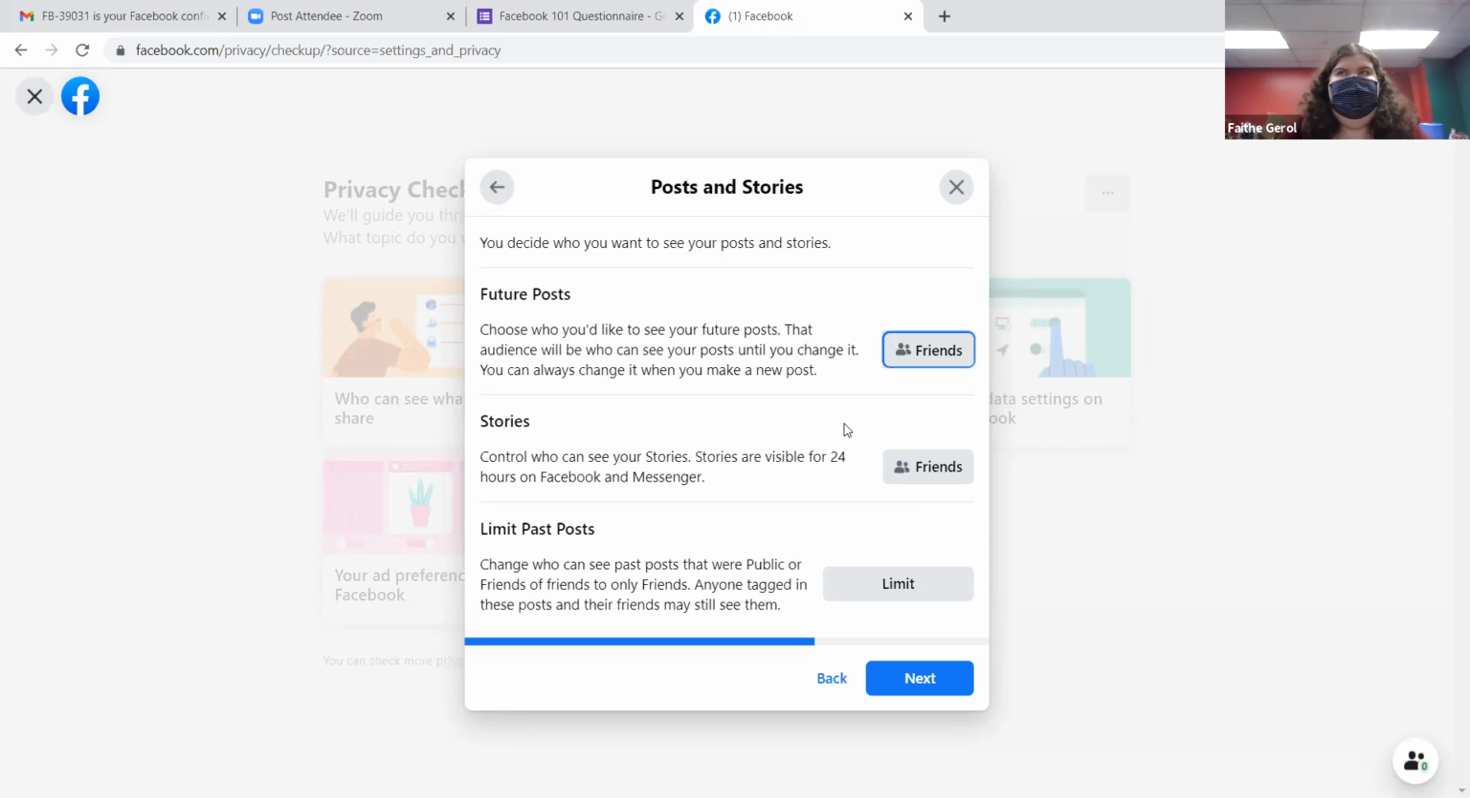So some people might do a birthday story. You can send a happy birthday to somebody's story, so for their entire birthday, it'll be a bunch of things that say happy birthday to that person. And then you can limit your past posts, which is basically anyone tagged in the post and their friends can still see them. But you really don't have to worry about that at this point. Limit is a good thing to leave it on.